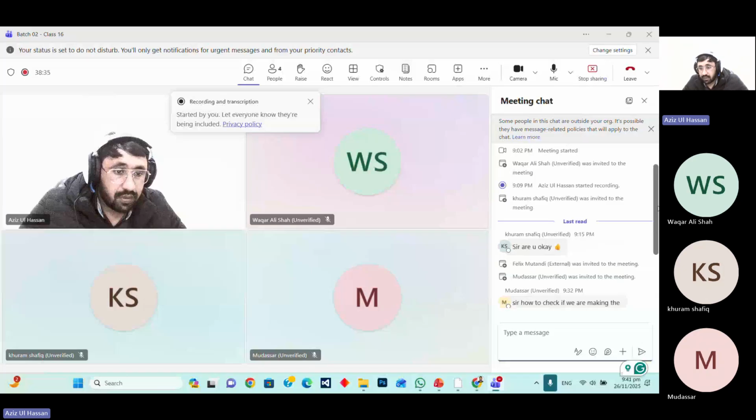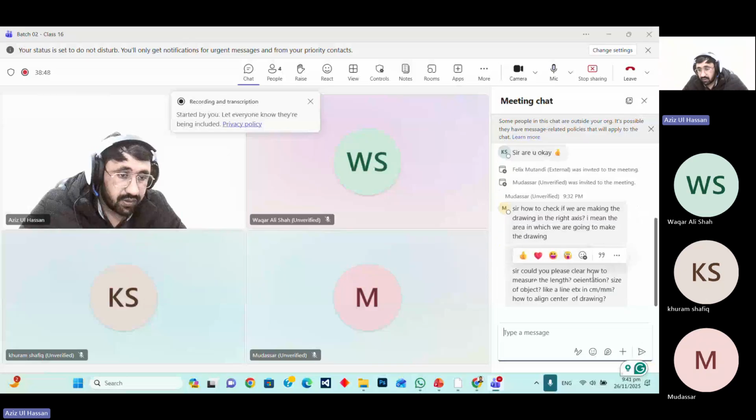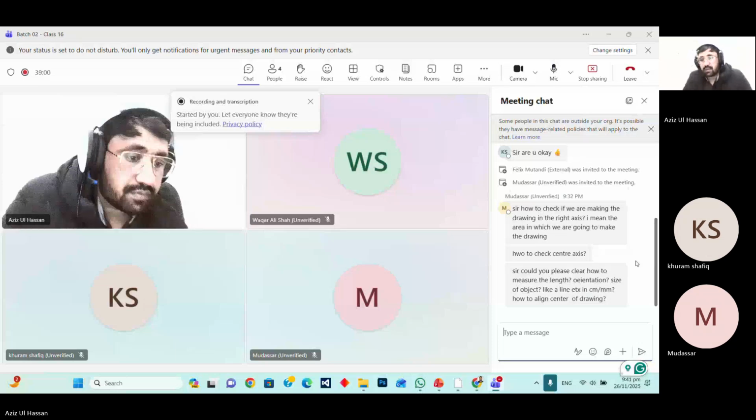Yes, that's it. How to check if we're making the drawing in the right axis? It means the area in which we are making the drawing. How to check the center axis? Could you please explain how to measure the length, orientation, size of the object, like a line next to the center?